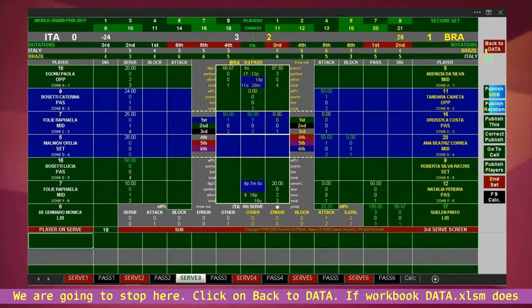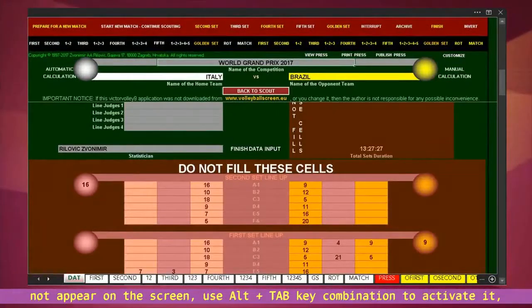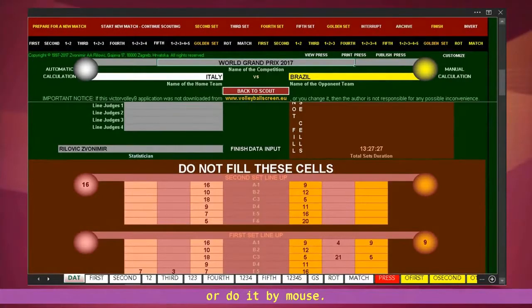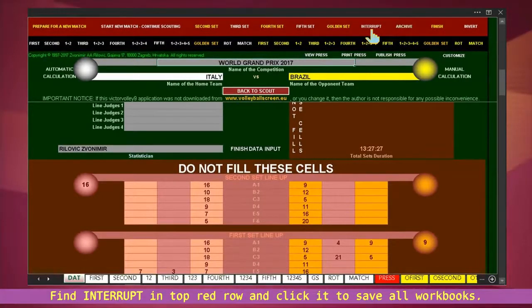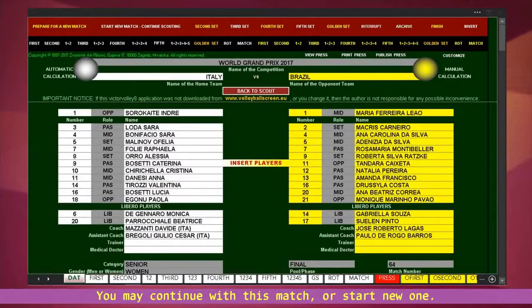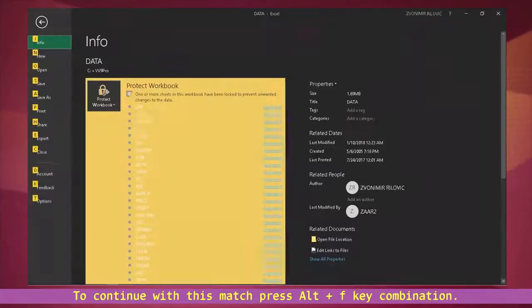If workbook data.xlsm does not appear on the screen, use Alt plus Tab key combination to activate it, or do it by mouse. Find Interrupt in top red row and click it to save all workbooks. You may continue with this match, or start new one. To continue this match press Alt plus F key combination. From File menu page select Open.